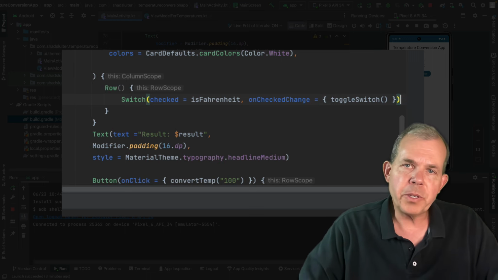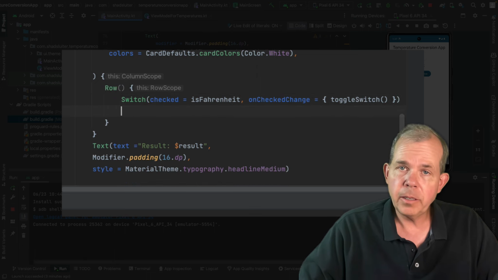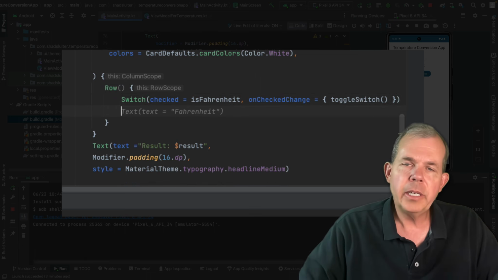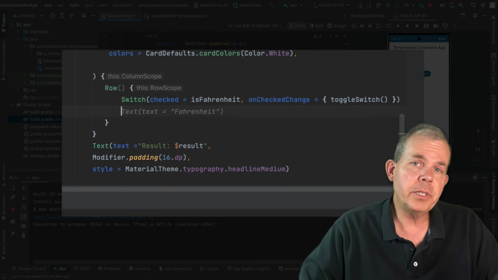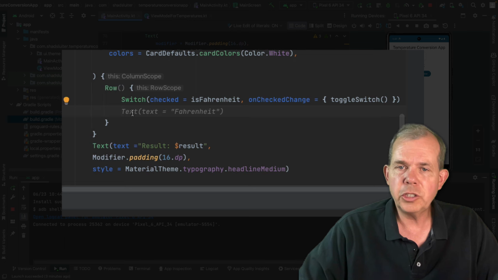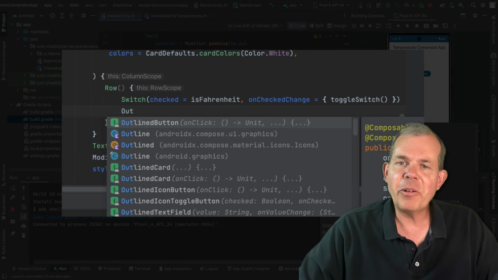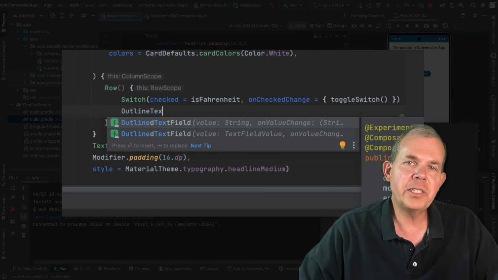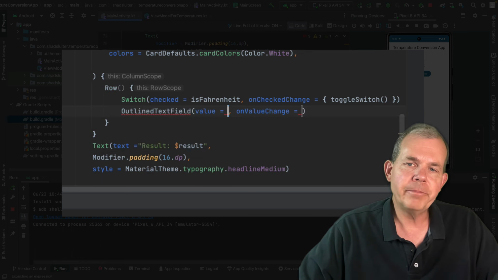So there's 2 properties for the switch. One is called checked, which is true or false. So we have a property called isFahrenheit, which is the Boolean value. And then the second item is a function, and it's called onCheckedChange, and that's going to be our toggle switch function that comes from the ViewModel.